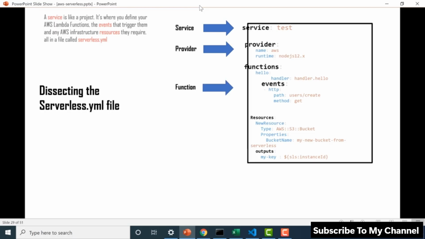And then comes the functions. This function is basically where you define the pointer to the code as well as the events that will trigger that particular Lambda. And then finally, we have the resource. The resource lets you add AWS CloudFormation templates to your serverless.yaml file. So this is something that we will discuss later on while we are creating functions and events. So finally, there are four basic attributes to your serverless.yaml file: the service, the provider, function, and resource. So let's discuss what a provider is in our next chapter.